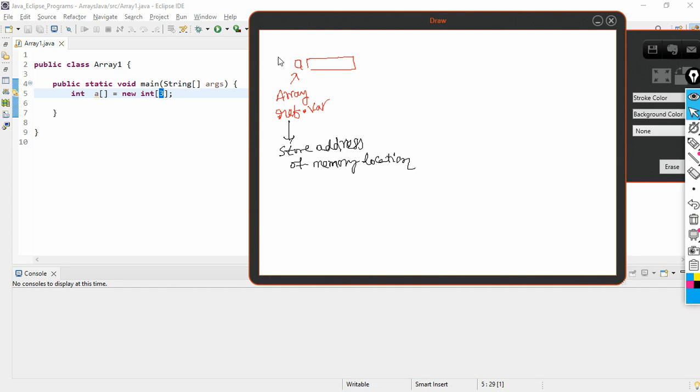So what do you mean by this integer of 3 elements? Let's say array A is equal to new of integer of 3. Let me explain. What is the integer size? Integer size is 4 bytes. 4 bytes multiplied by 3 is equal to totally how many bytes? 12 bytes of memory. Like this it is going to calculate.